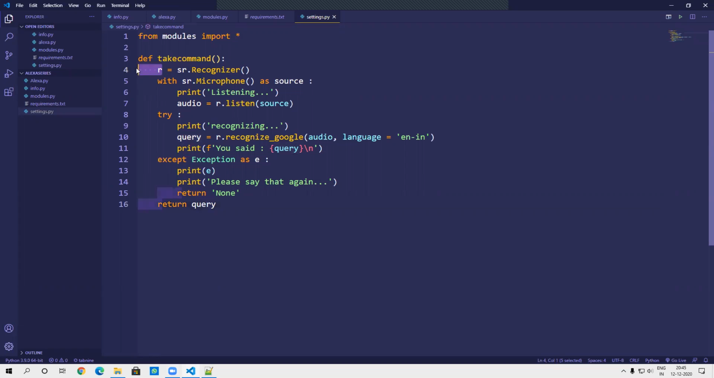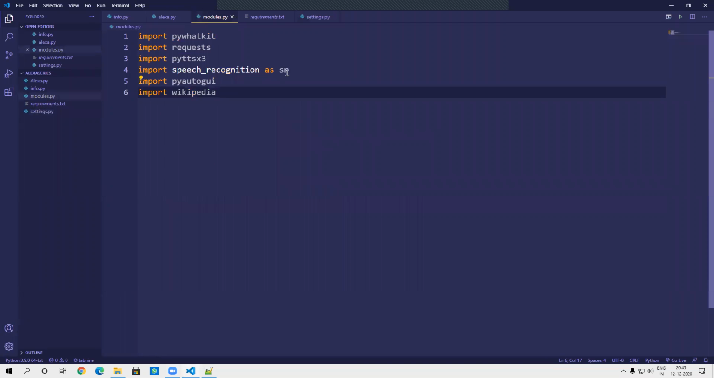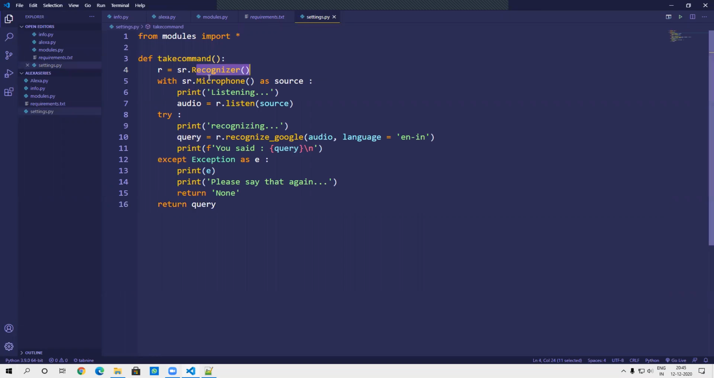So create a variable r and simply get sr.Recognizer. From the modules we have taken speech recognition as sr, so simply write sr.Recognizer. This will recognize our voice. And with sr.Microphone as source, use an audio variable: audio = r.listen(source). We are using this with command with sr.Microphone. Then print listening. Make sure you add it to get clarity on whether it's listening or not.